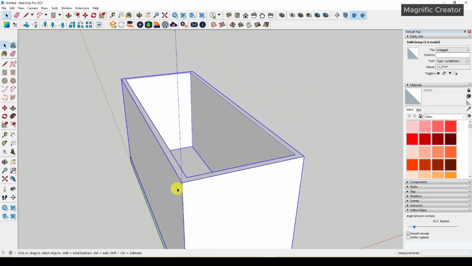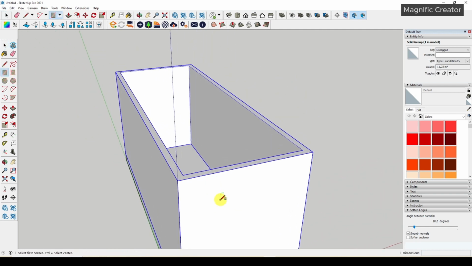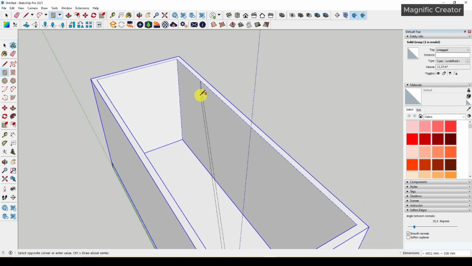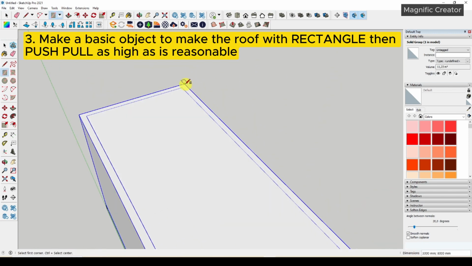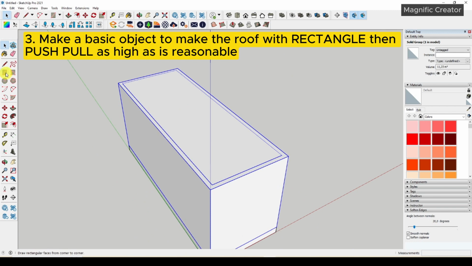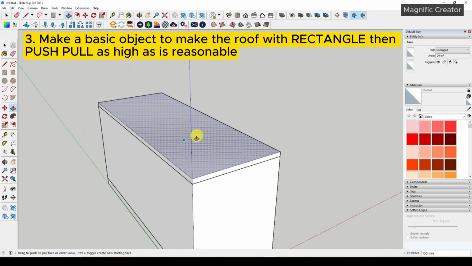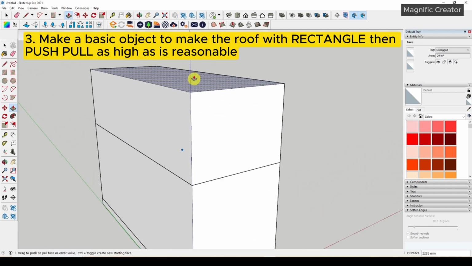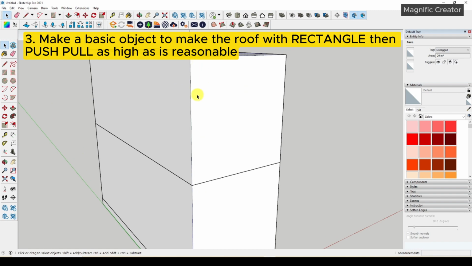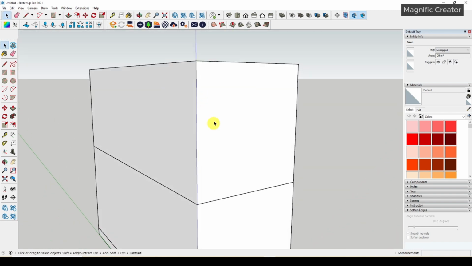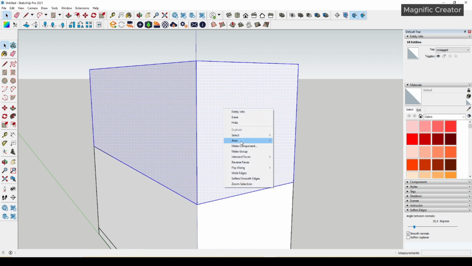After that you have to make a base object of the roof like this. You should use a rectangle, and you should push it up again for the distance as you want. Then you should make it group.